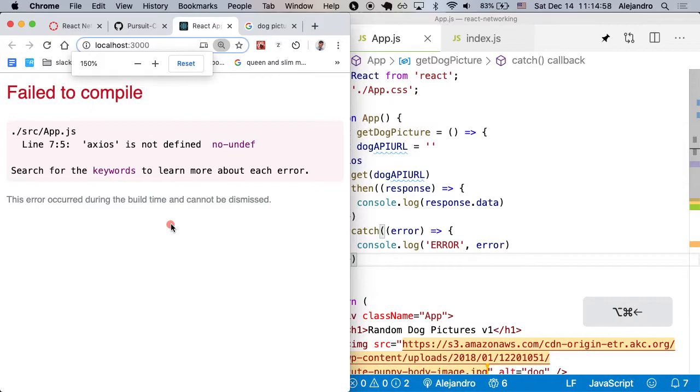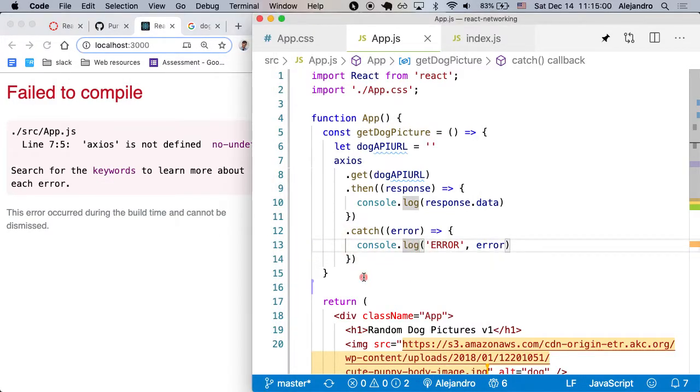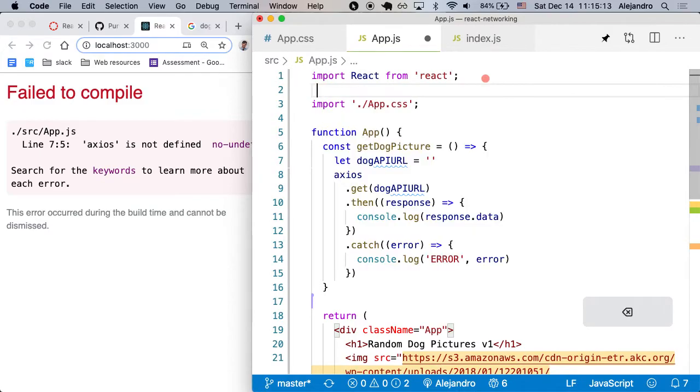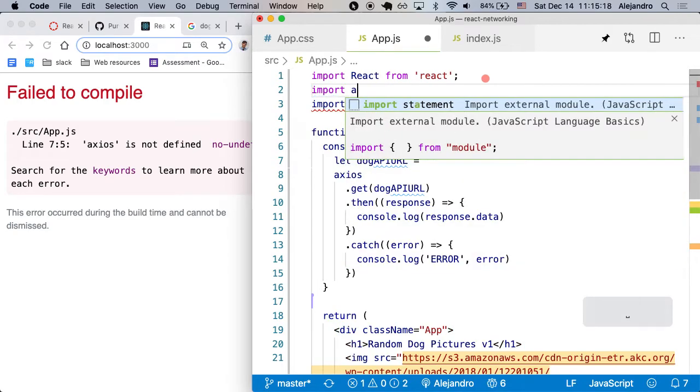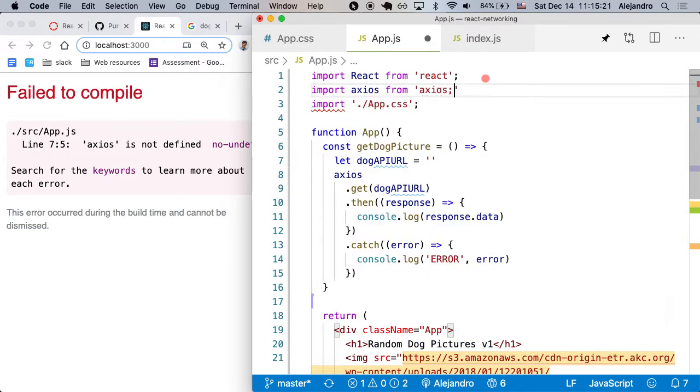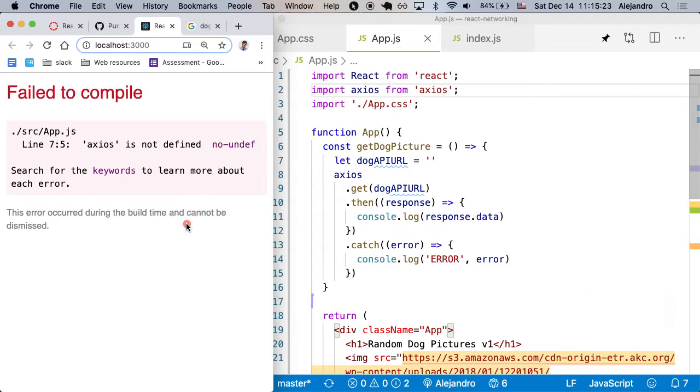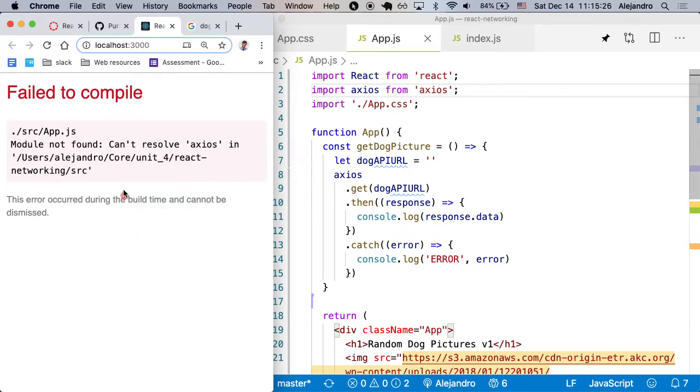Cool. So we have some basic piece of code that will make a network request using Axios. As Joanne mentioned, we need to install Axios and import it. So let's try to import Axios from Axios. And we get this error, module not found. We get that because we haven't installed Axios, right?